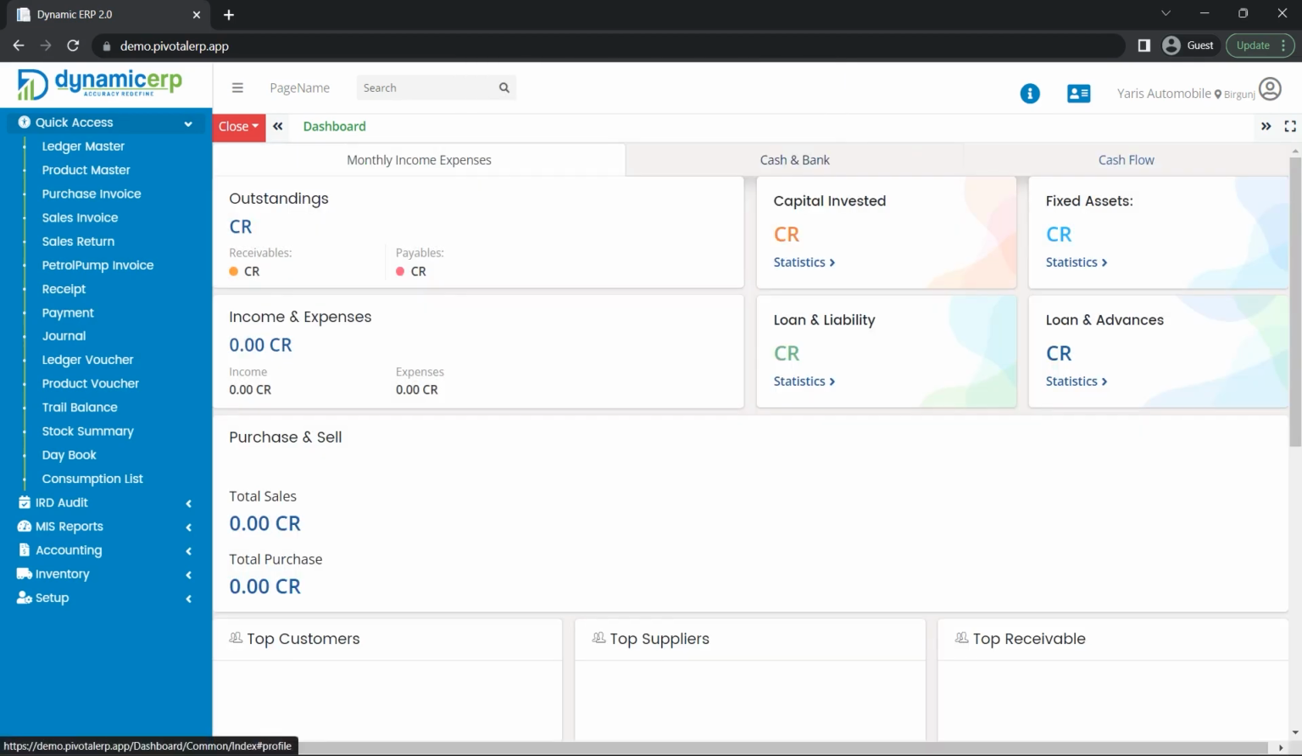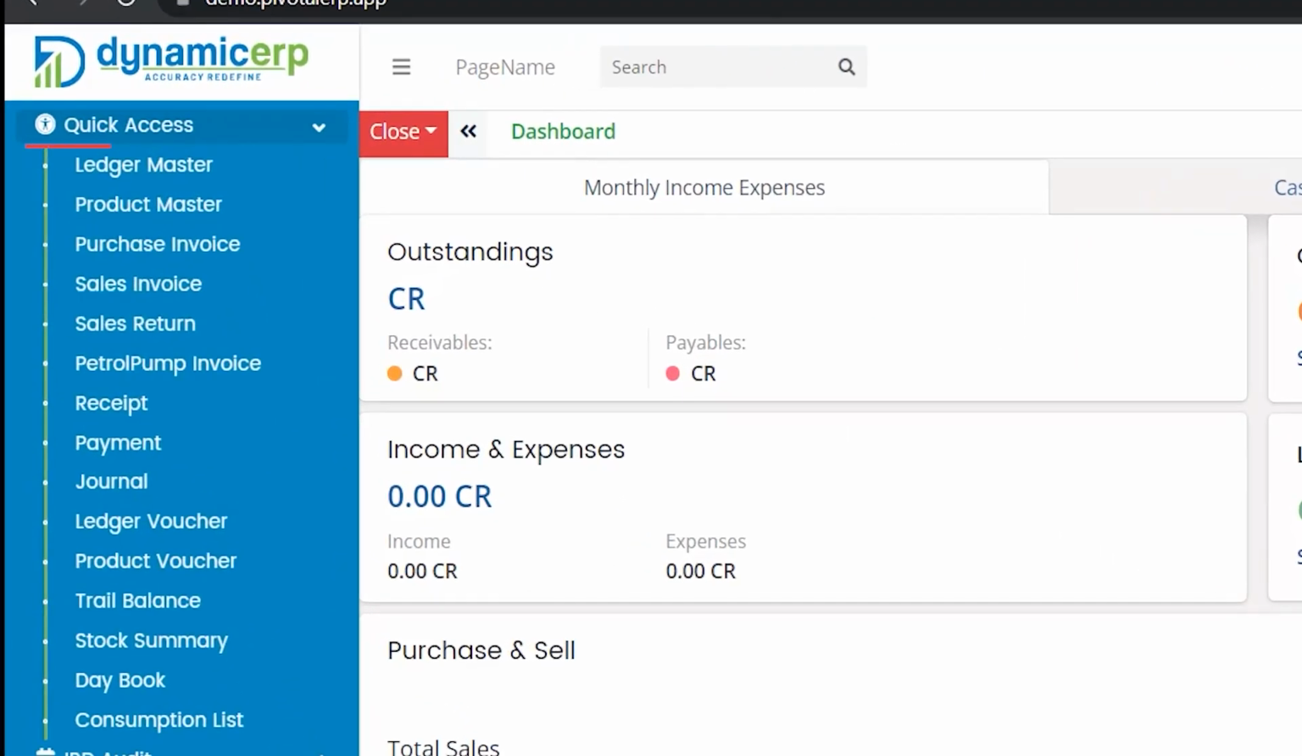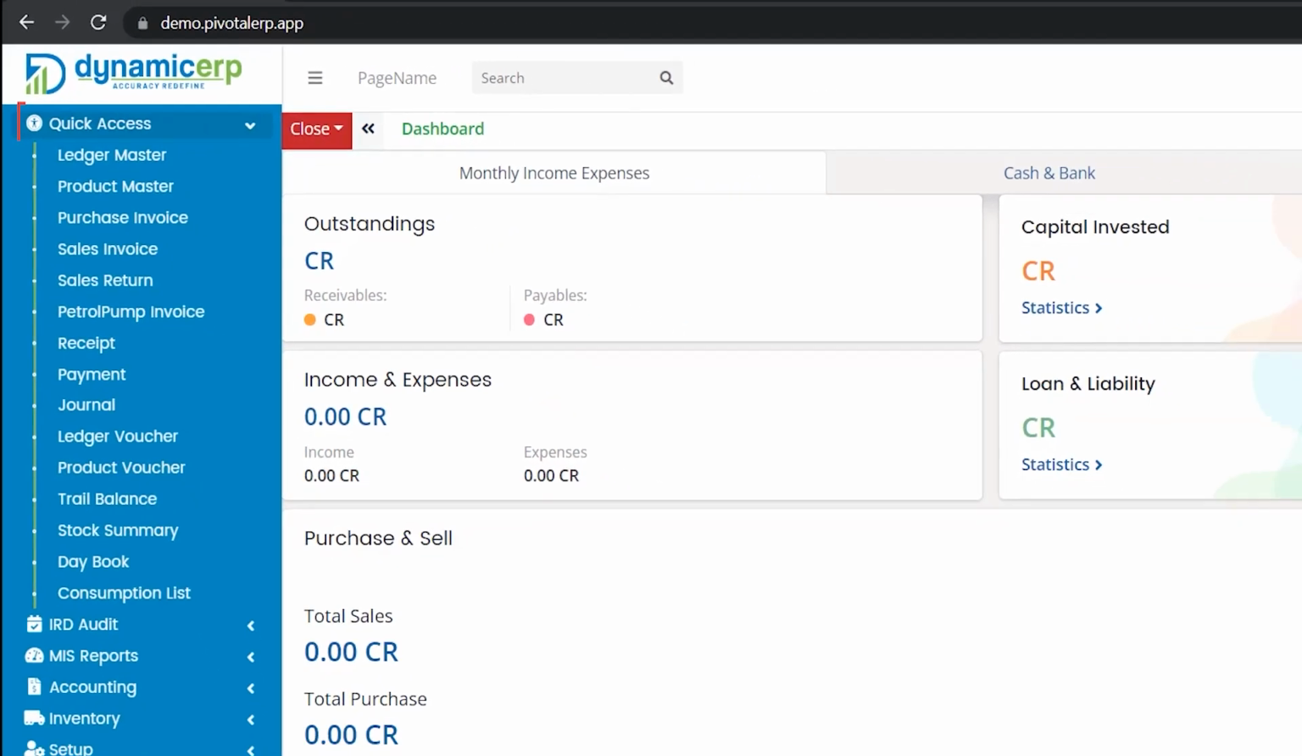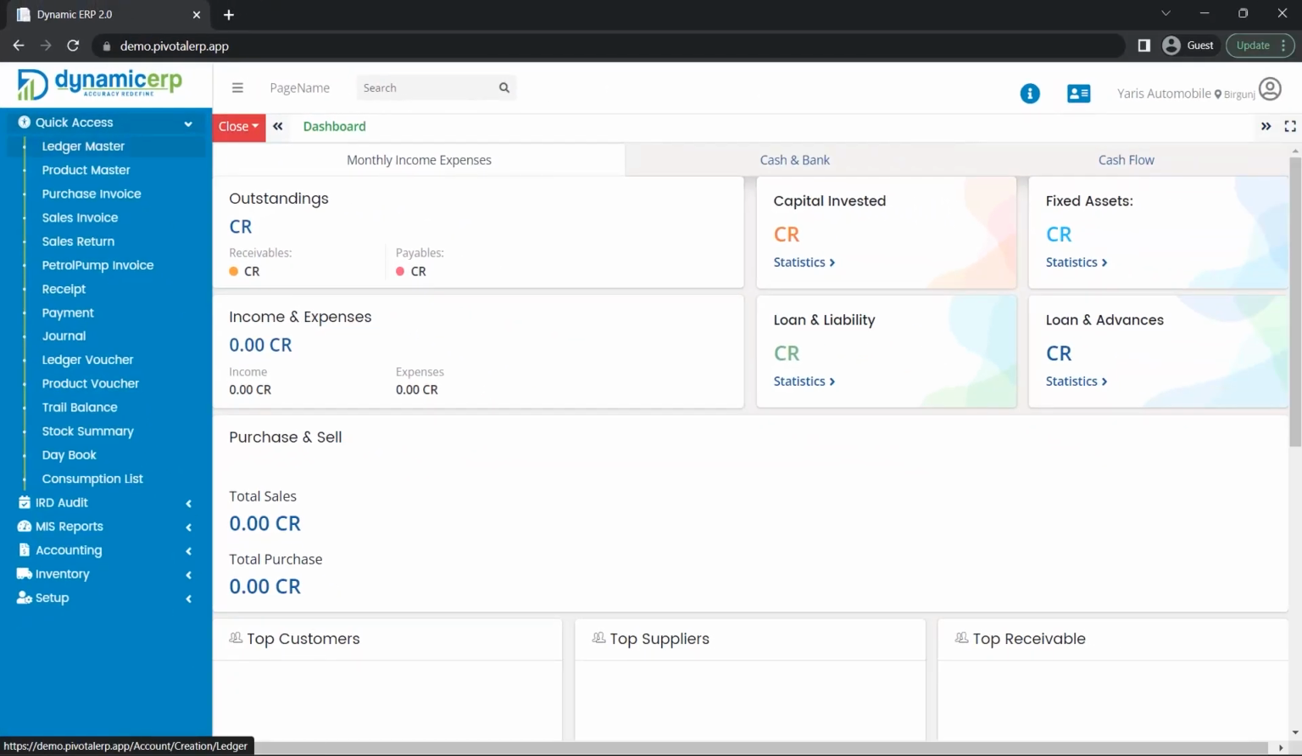Next, we will need to extend the quick access section. You can see on my screen that the quick access section is at the left side top corner. Click on it to extend the quick access section.